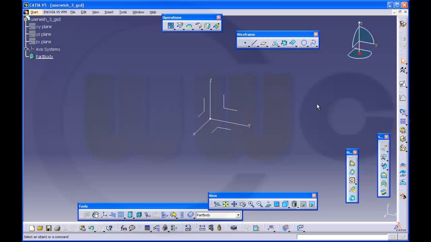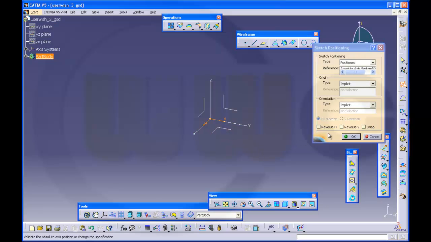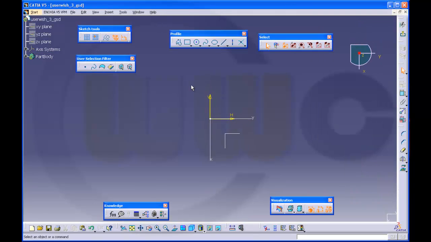Welcome to another Catia V5 video tutorial, this time a Userwish and the workbench Generative Shape Design. Let's start with a sketch on this plane, swap, reverse vertical direction, hide as usual the yellow projected elements. I need a rectangle.